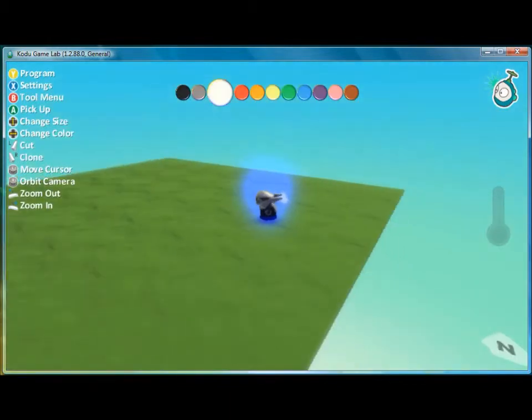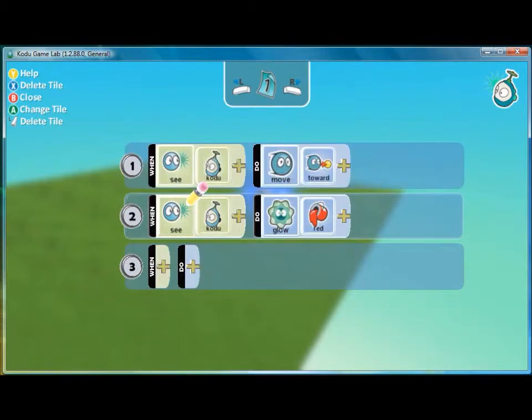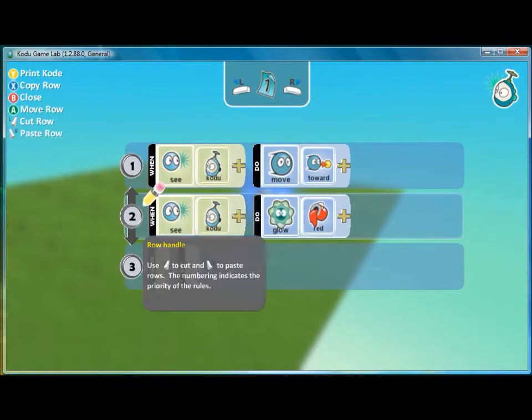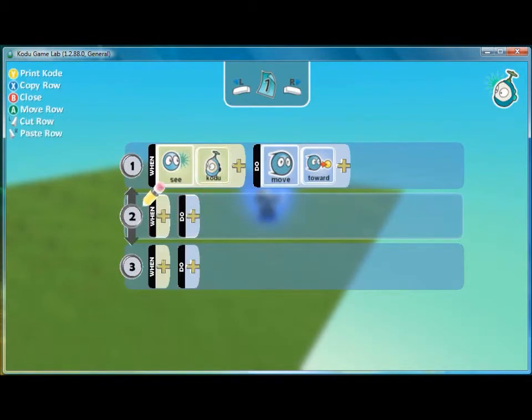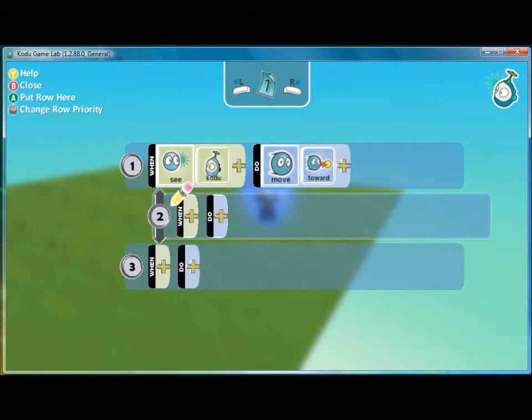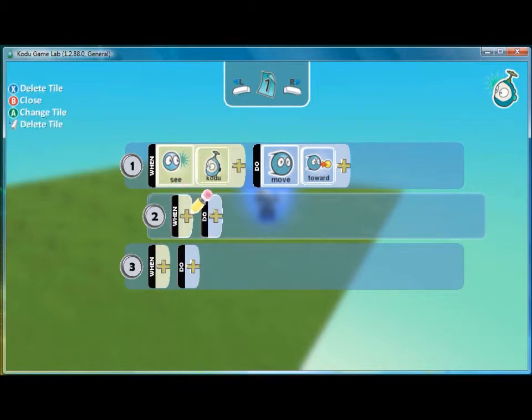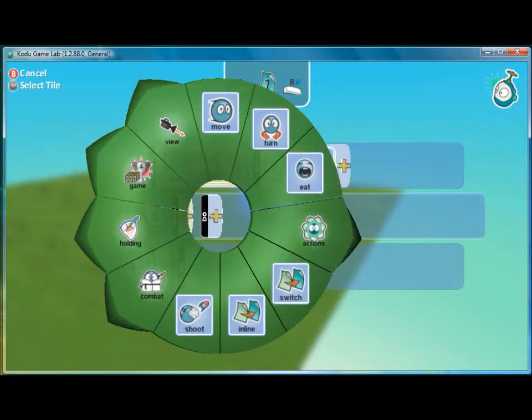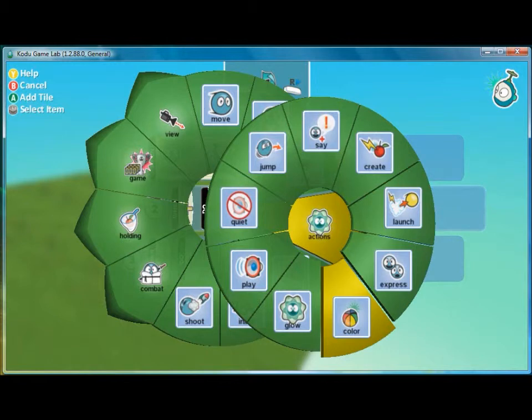So to indent the code, we go to the character, and then let's just delete the whole row. If we press the A button, it'll say move row, and then we move it to the right. So here we see how it's indented. And now all you have to do is program the do section.